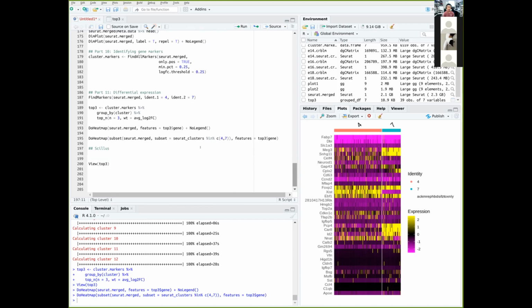Let me see. Yep. Okay. So I know it's already 1 p.m. Just one last part, just to finish up the differential expression. So I'm not going to run this, but you can basically run this code on your own.